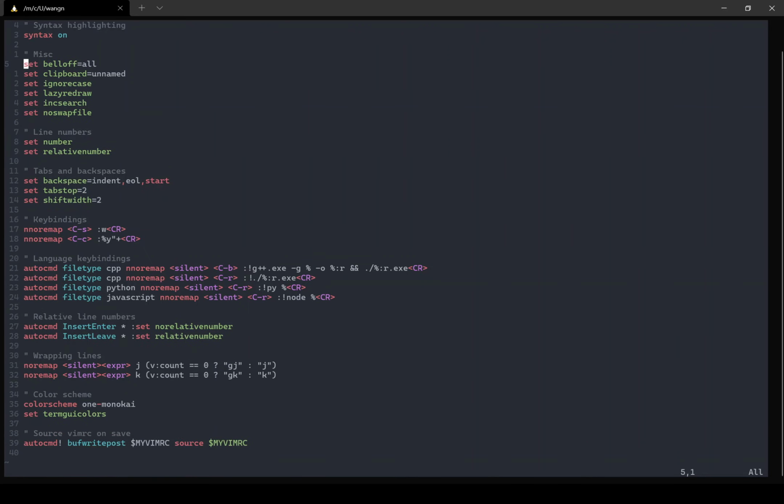Here are some miscellaneous settings that I have. I have bell off. So for instance, Vim will tell you if you hit backspace and there's nothing to backspace, it usually gives you this beeping sound that something's gone wrong, but I don't like that, so I just turned off the bell sound.